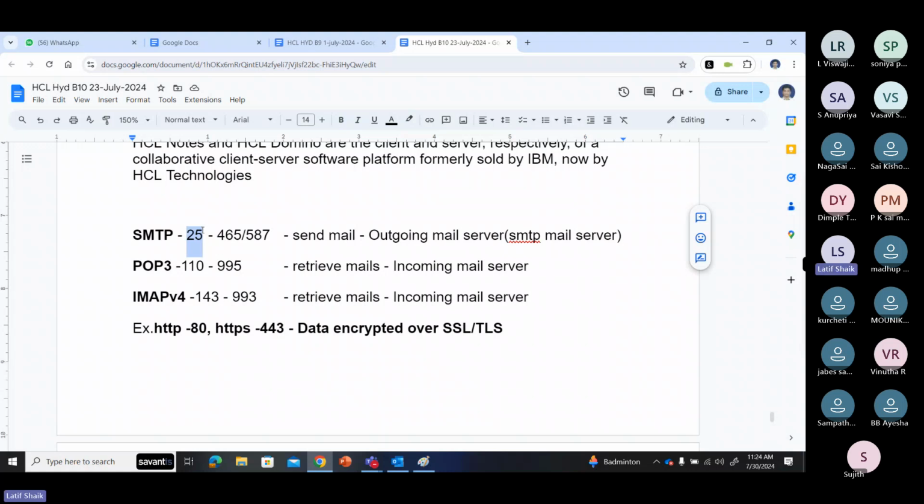Yeah, SMTP is for sending mail. But beside it, there are also bigger numbers written, that is 465 and 587. Guys, by default this port number 25, that is SMTP, is normal communication with no security, no encryption.